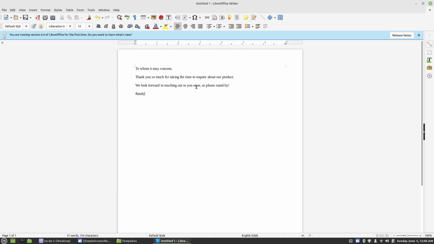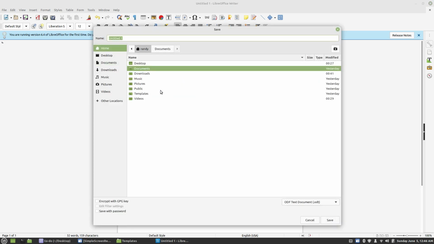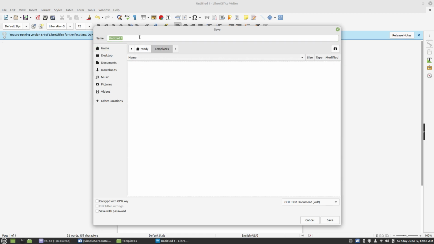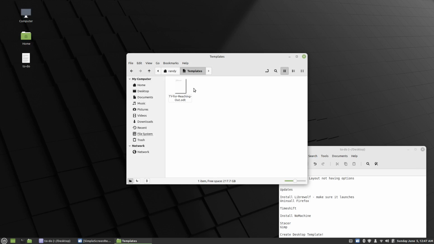Okay. So here's just a fake document. We'll hit save, and we're just going to save it in the templates folder right here. And we're just going to name it TY for reaching. So this is my thank you for reaching out template that I'm going to use for everybody, right? So I'm going to hit enter and save it and close this. Now you see it's in my templates folder, but I don't have to let that mess me up.